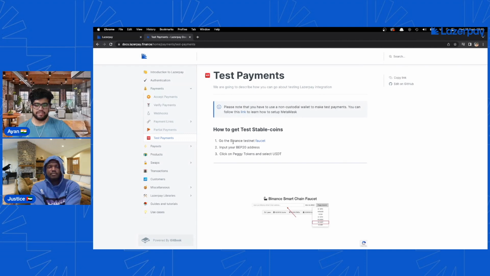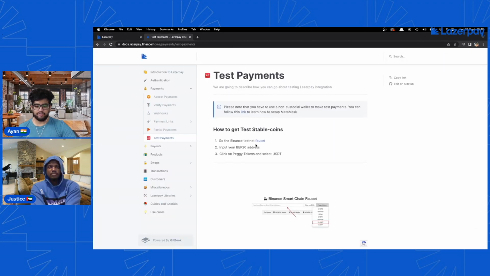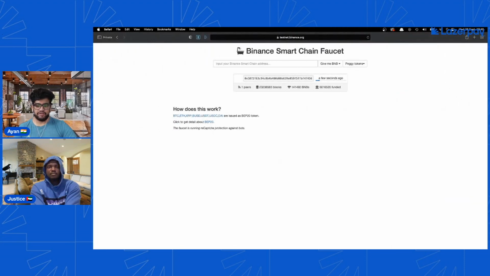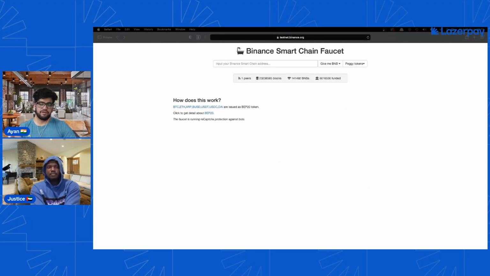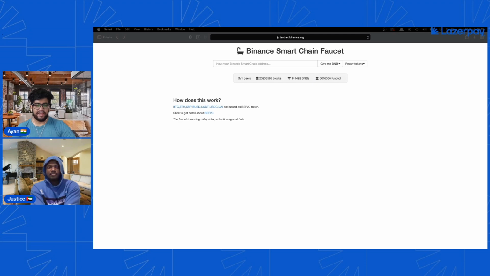So we are using something called the Binance testnet faucet, where you can add your wallet address from the dashboard. This is your wallet address. You can copy it and paste it into the faucet, and then you will get some test USDTs. And on the other browser, I have opened this Binance Smart Chain faucet. So Justice, why don't you explain to our developer audience why Binance is providing this Smart Chain faucet, why it is providing us free coins, and what we can do with these free coins?